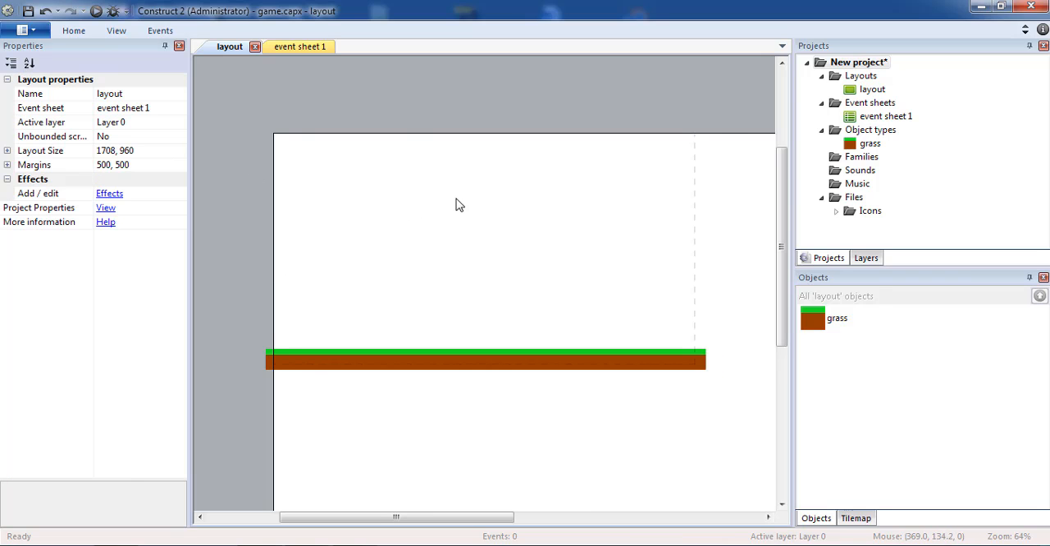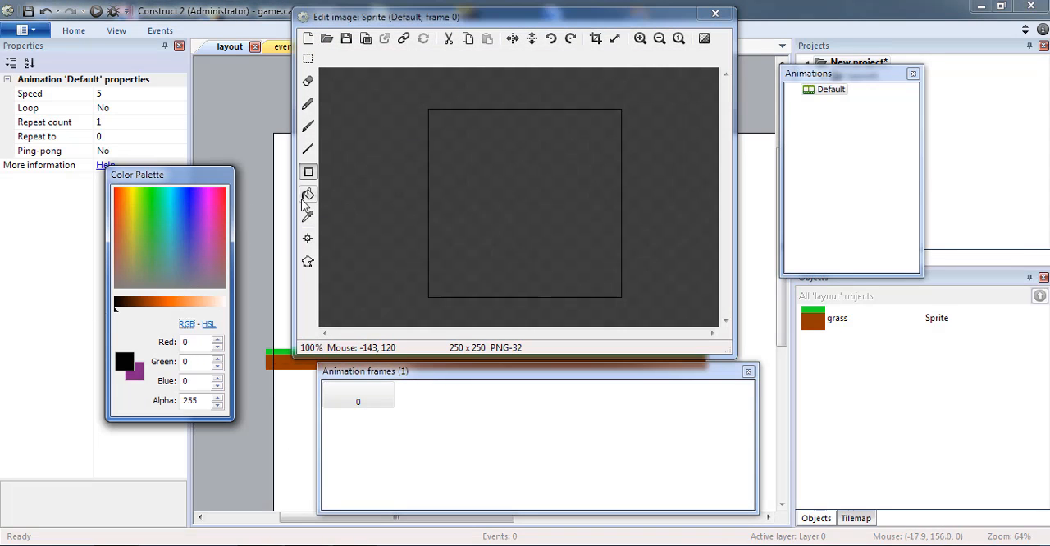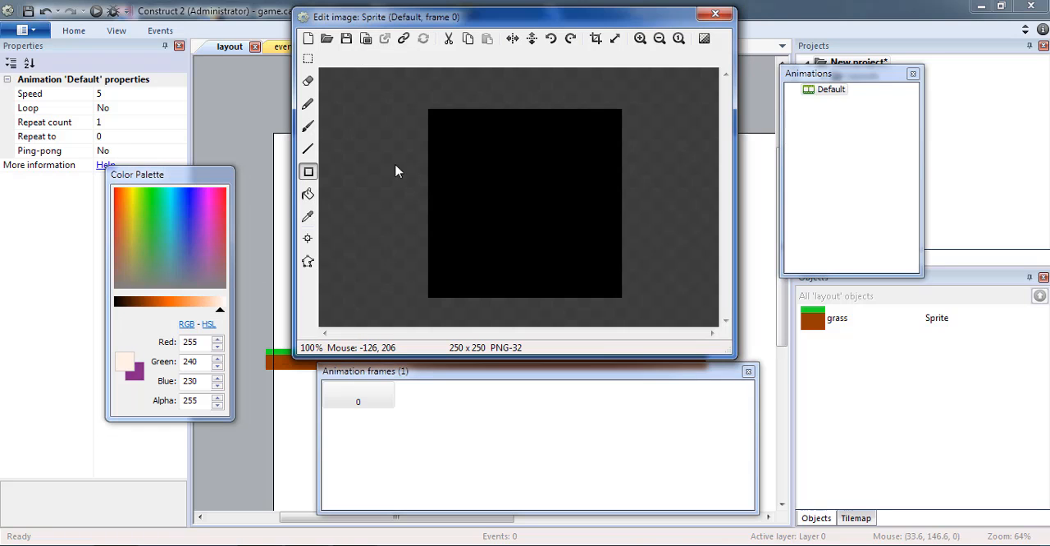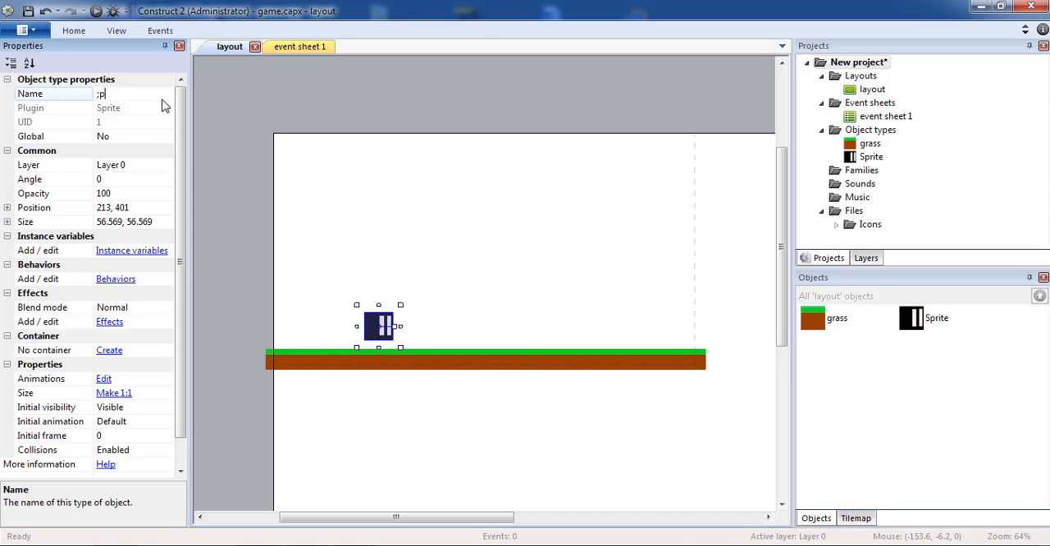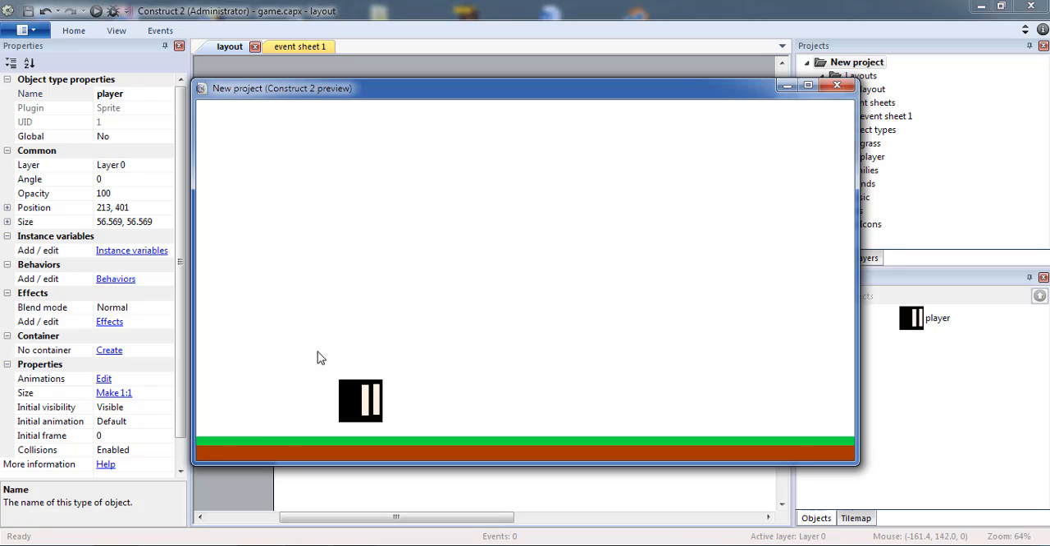Let's make our player. Double click, sprite. Let's make him black and his eyes white. Make him smaller and call him player. Let's start our game, and we have our player floating in air and our grass.